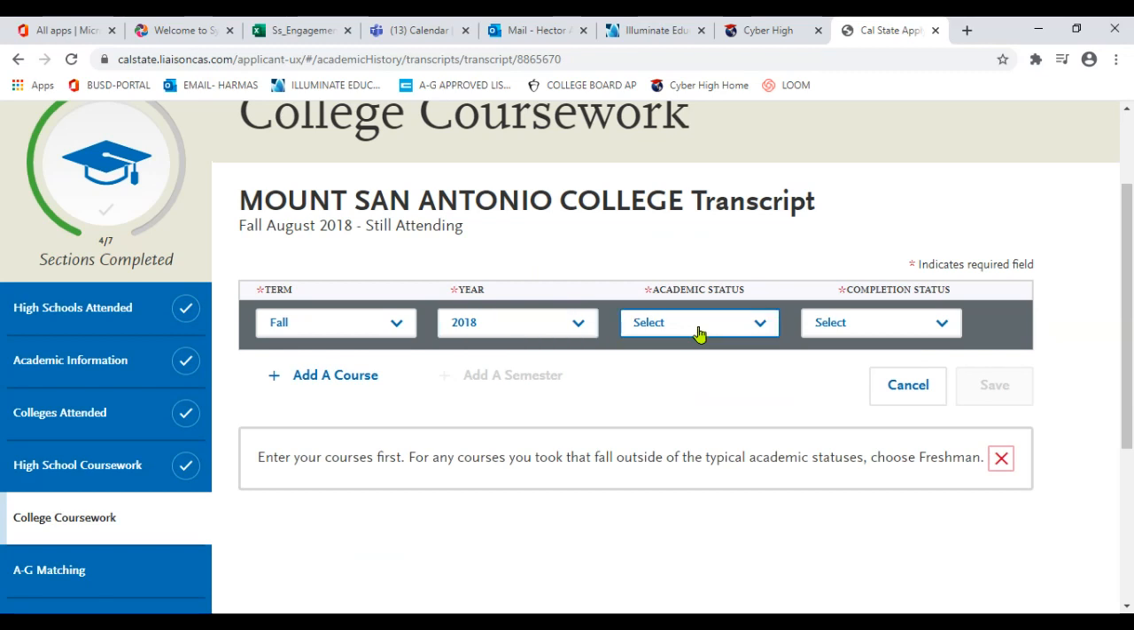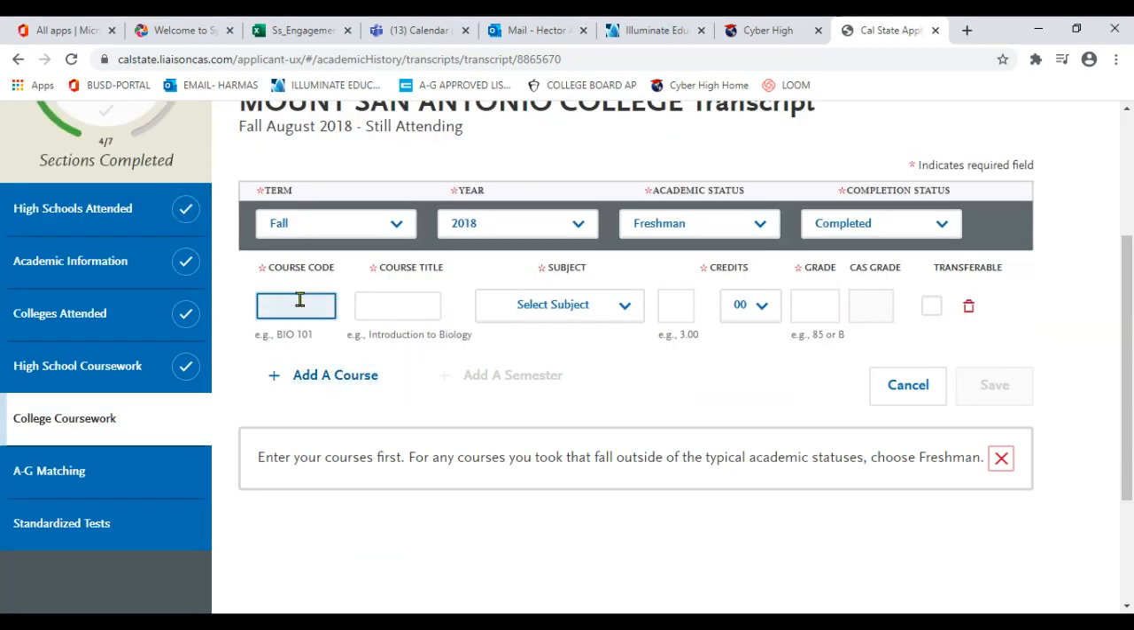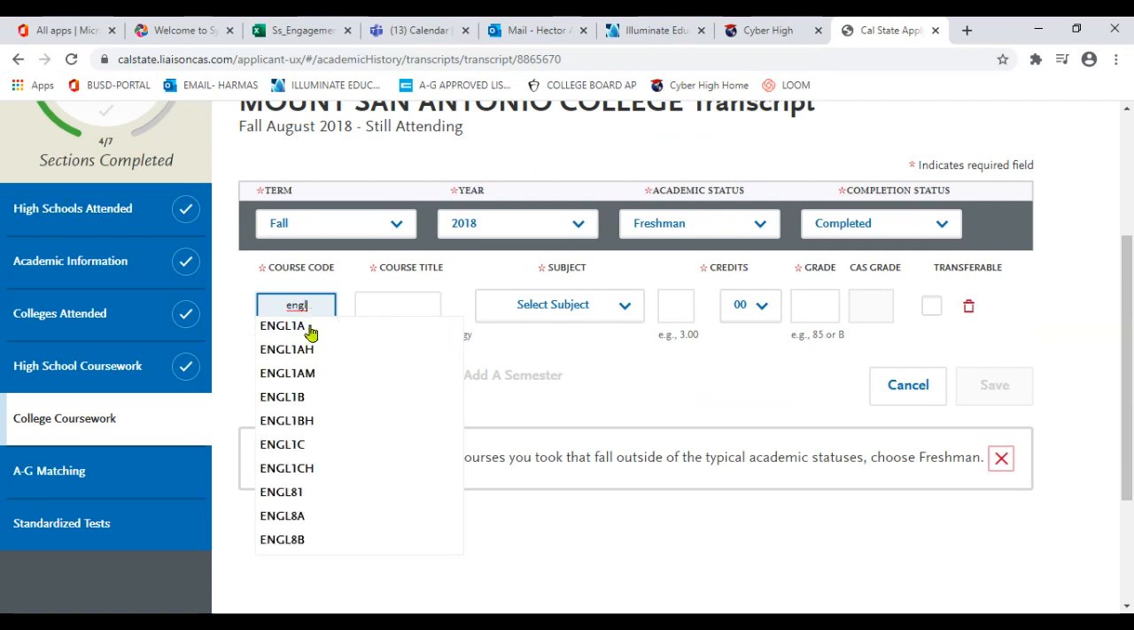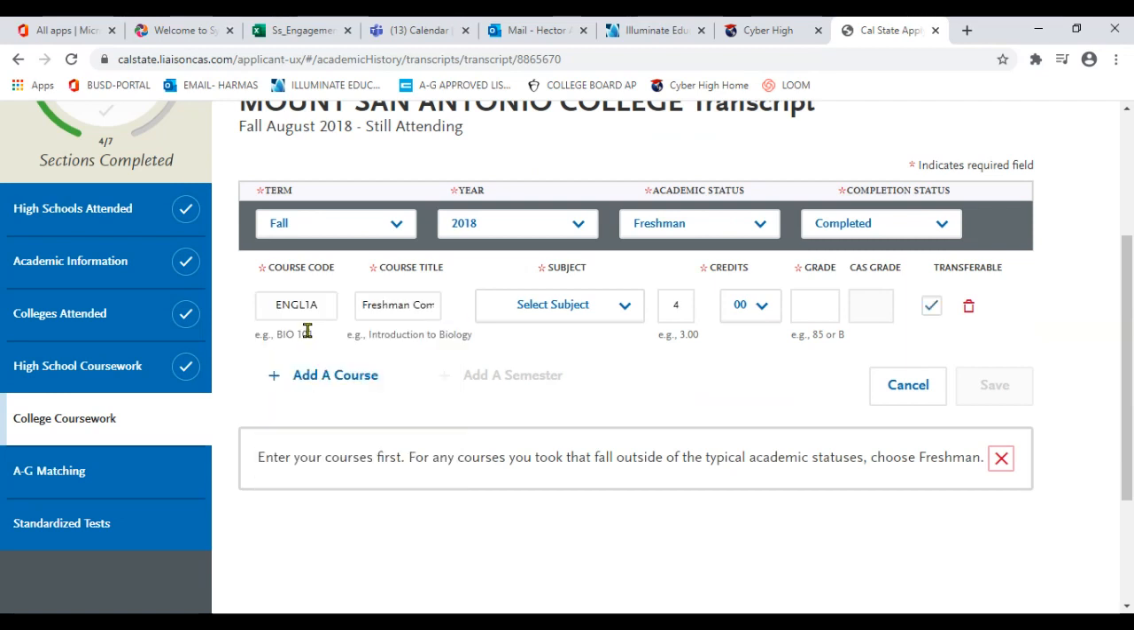Academic status, let's see what it says here. I'm going to select freshman because that's what it's asking me to do. Completion status, I completed. Okay, add a course. So I'm going to put in here the course that I took, which was freshman English, or English 1A, I believe that's the way it appears. Yep, English 1A is the course code. If you notice, the course title is freshman English. Subject, this is going to fall under an English category.